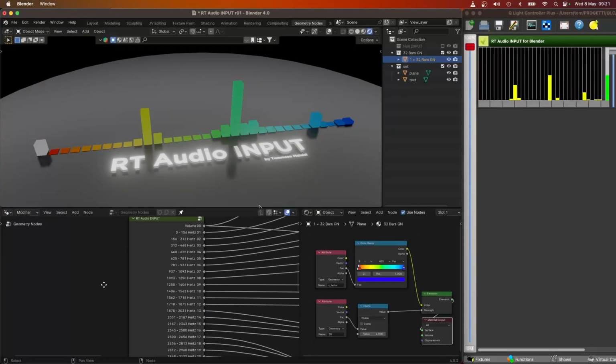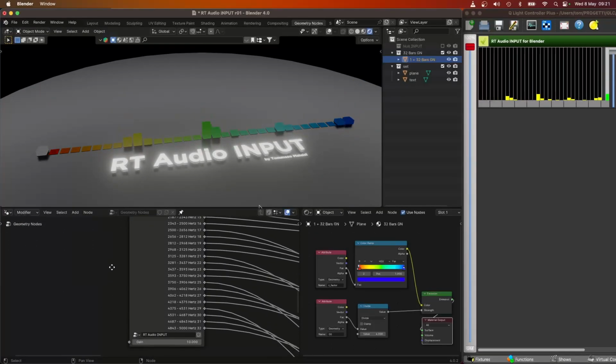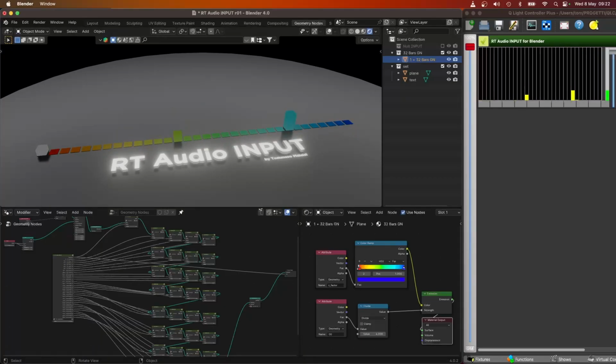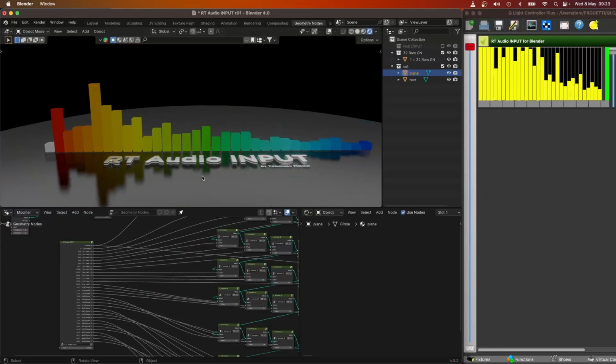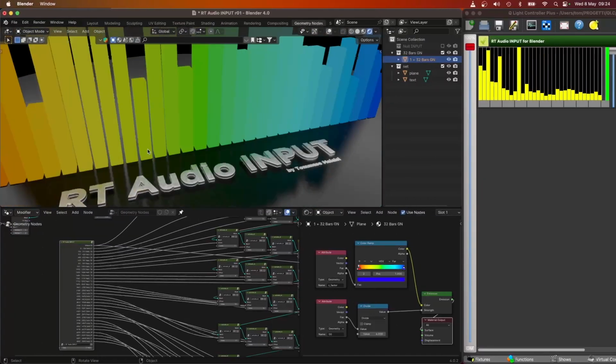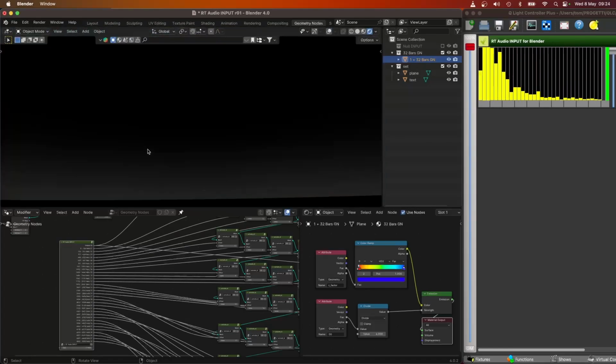Real-time audio input for Blender contains the real-time audio input node and this reactive animation. Now you can use any audio source to generate stunning real-time visuals with the procedural power of Geometry Nodes in Blender.